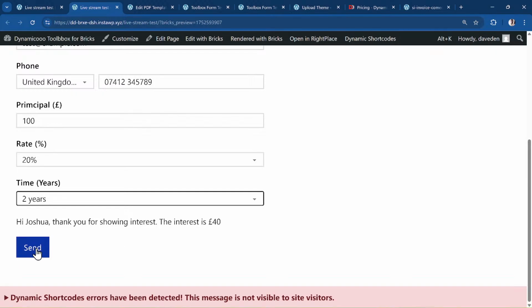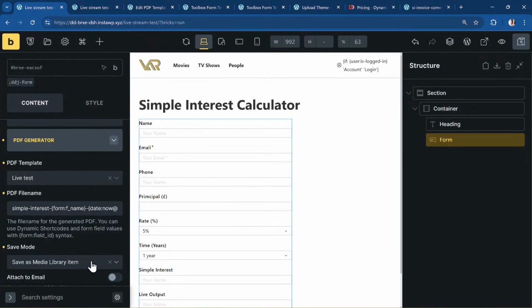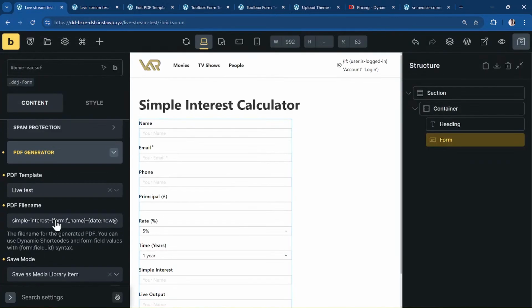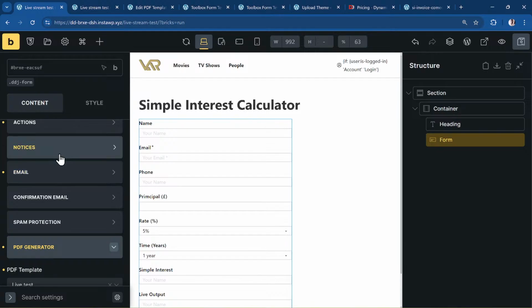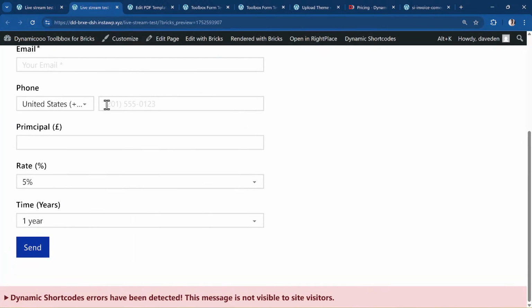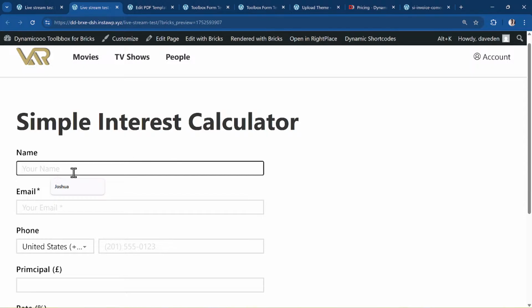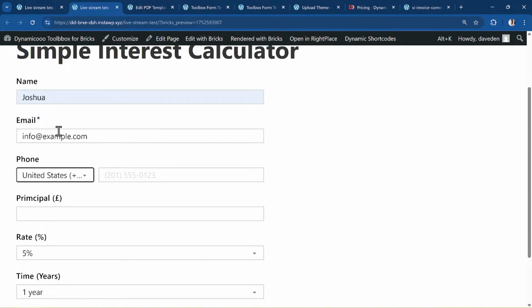Let's go ahead and send. Oh yeah, because I don't have my email set up, that's why it gave me an error. I don't have the SMTP set up for this site. So let's go back to the form. Just remove the email. Save. Refresh. Okay, so let's try again. Joshua. Example. Okay, the United Kingdom.